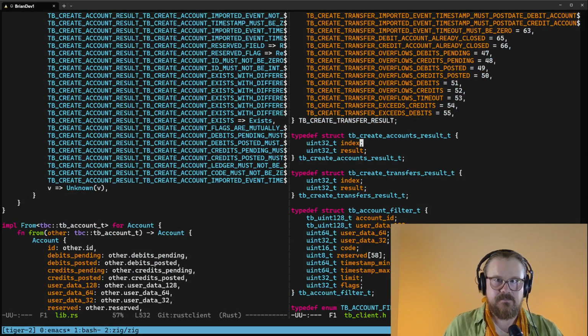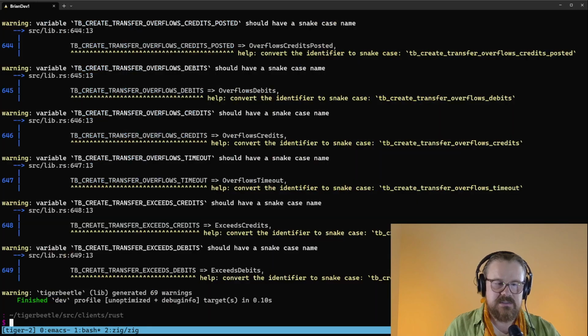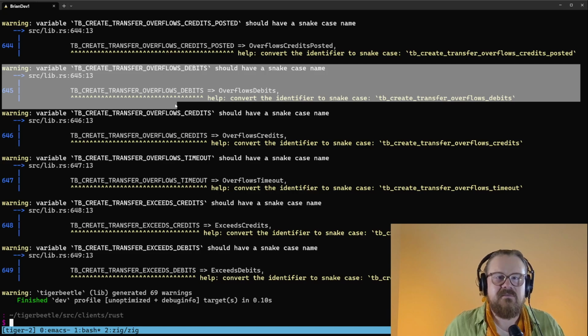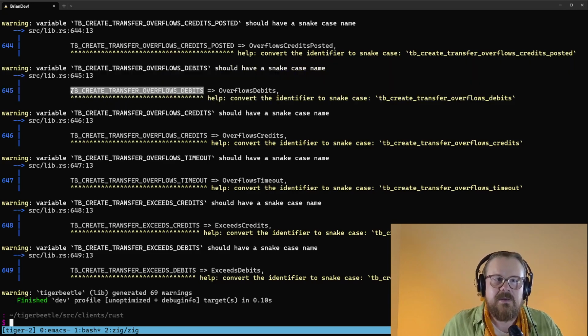So let's look at the tbclient.rs. And again, what's going on here is this match arm. I have attempted to match this variant, but this warning is actually quite misleading. The compiler thinks I've tried to create a variable binding called TB create transfer overflows debits. There's this ambiguity in the semantics where this thing here could be matching a constant, or it could be introducing a named variable, a binding.